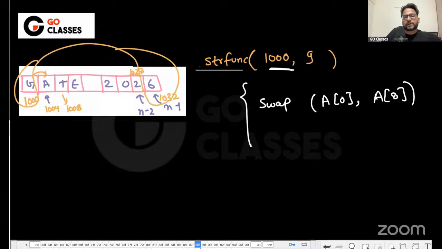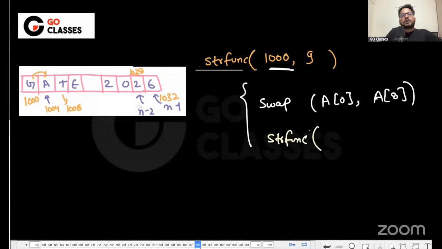Which is great. Now you are having a recursive call str fun. Now you are doing a plus 1, which means 1004 comma. Now this element you want to swap, right? This element 2.